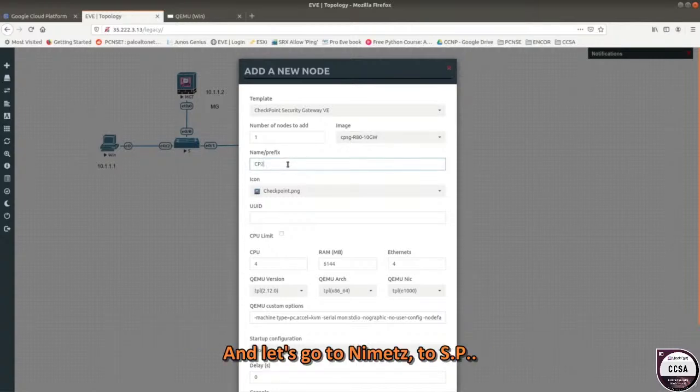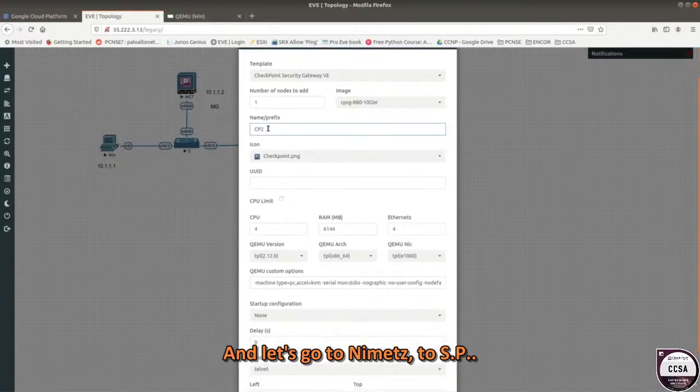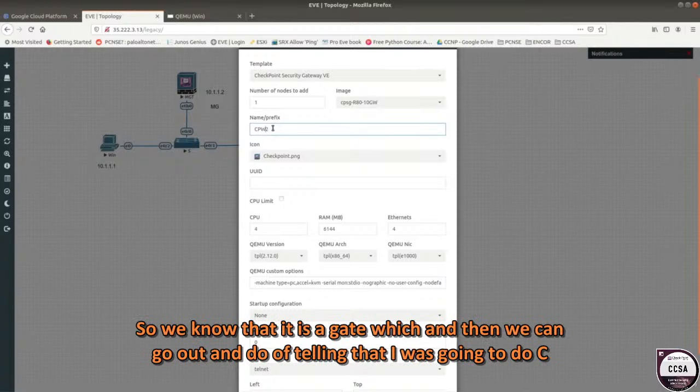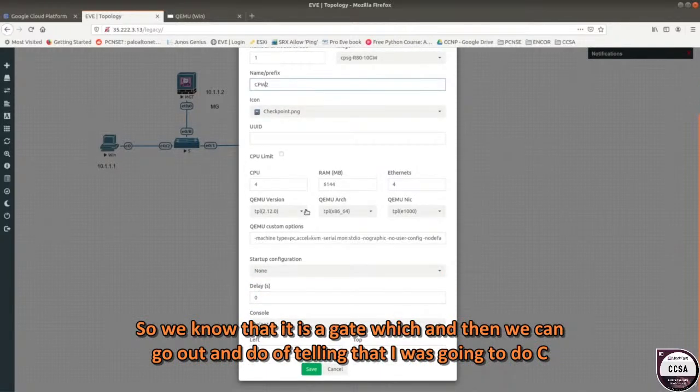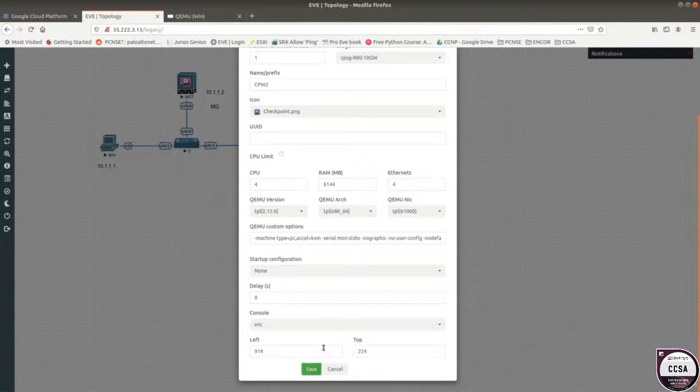And let's go ahead and name it CPW2, so we know that it is a gateway. And then, instead of telnet, let's go ahead and do VNC. Let's go ahead and add it.